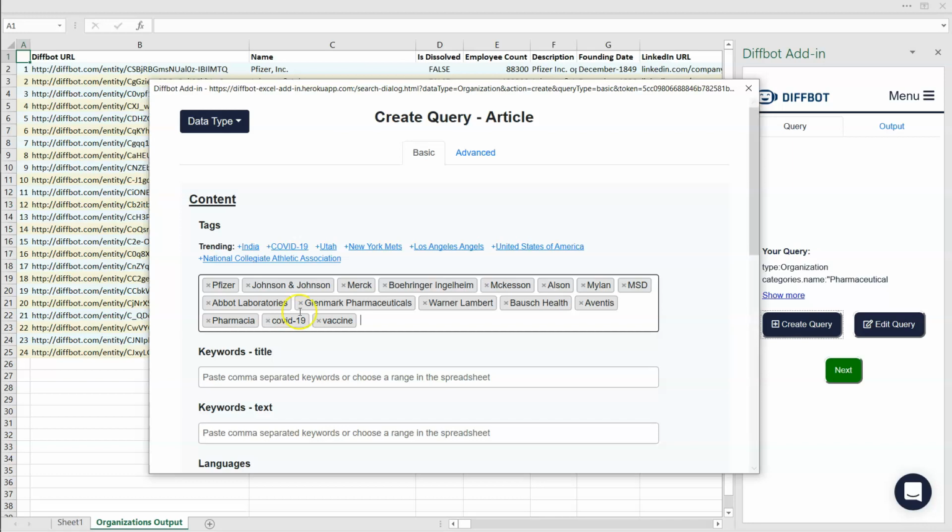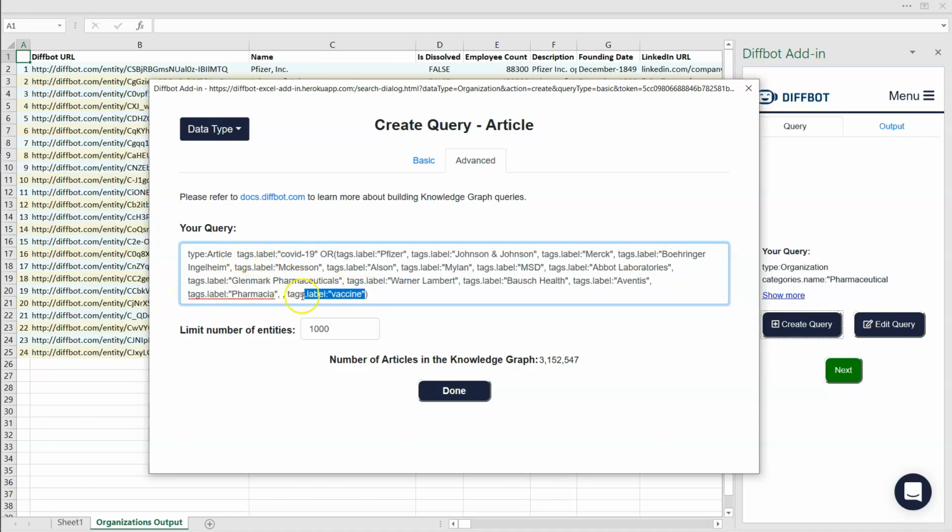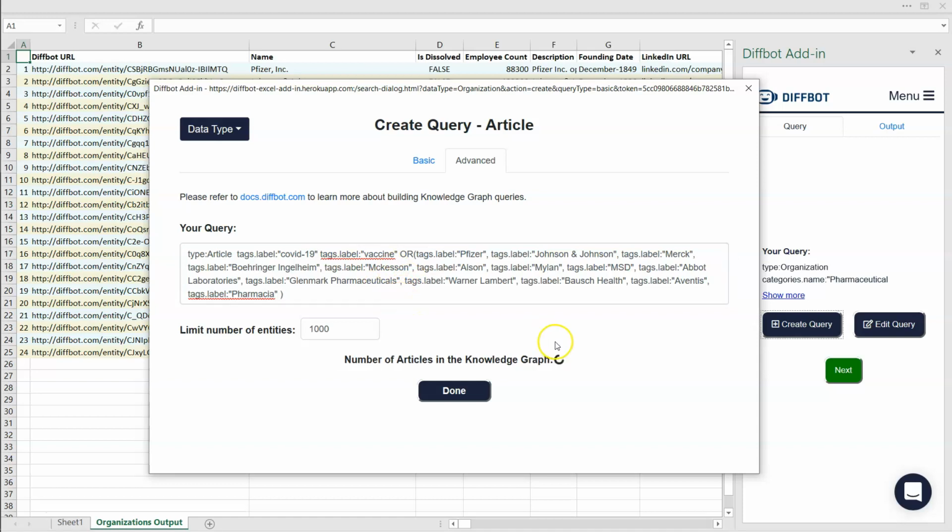If you jump into the Advanced tab, we can take our first look at Diffbot query language. Following along, it should be relatively clear what the query is specifying. We want entities of a type article that include tags labeled with all of the tags we'd entered into the visual query editor. In our case, we need to remove COVID-19 and vaccine from the OR statement, which we can do by specifying them first.